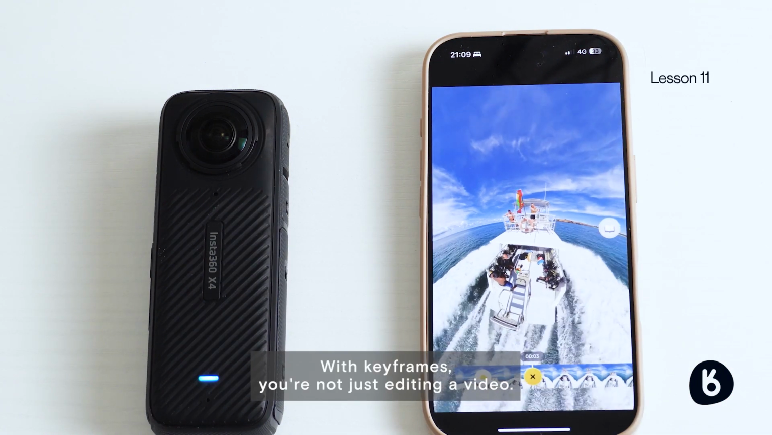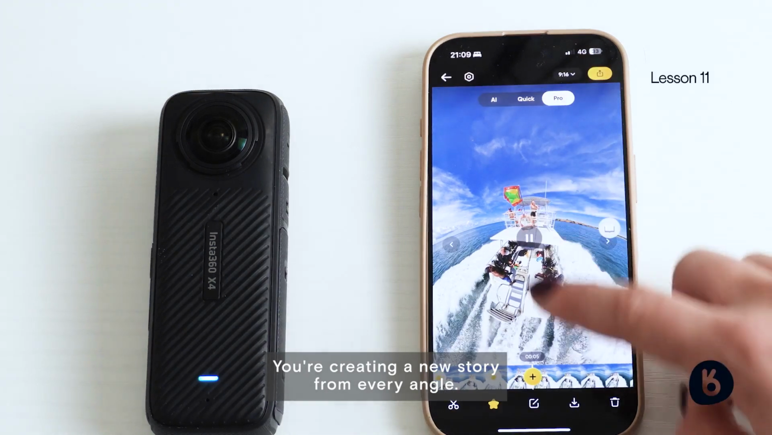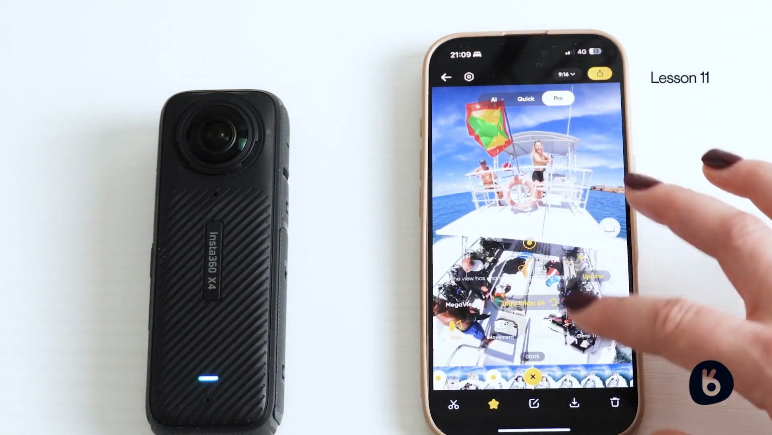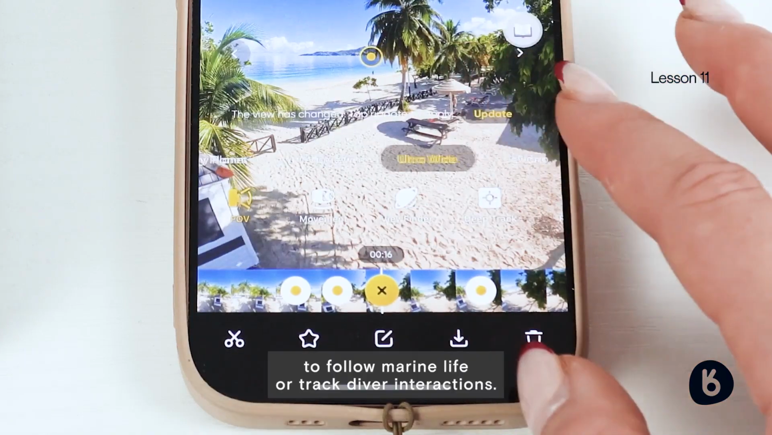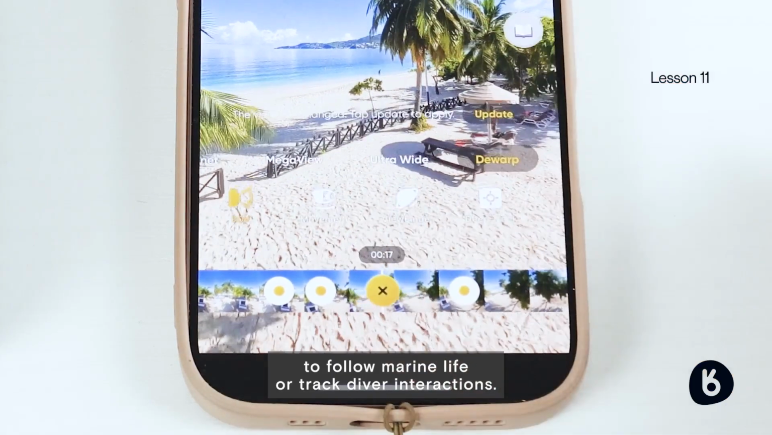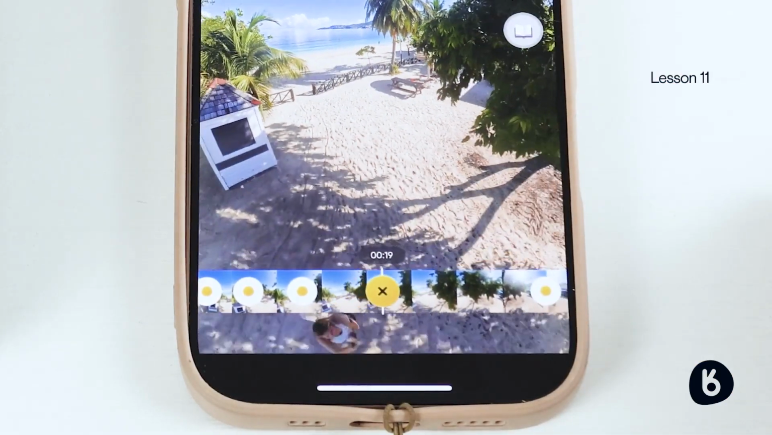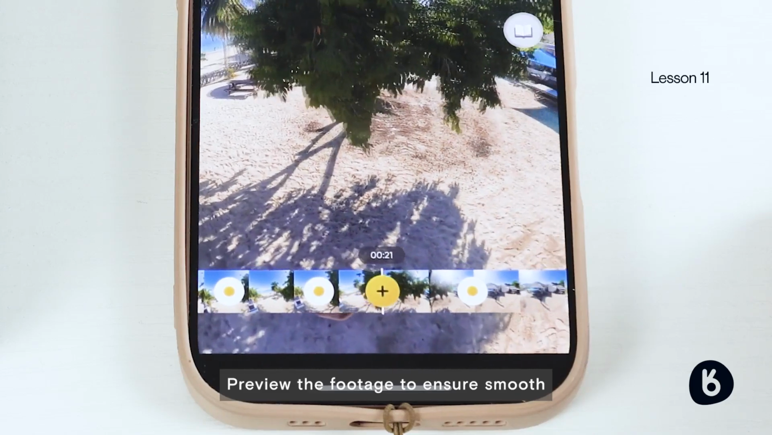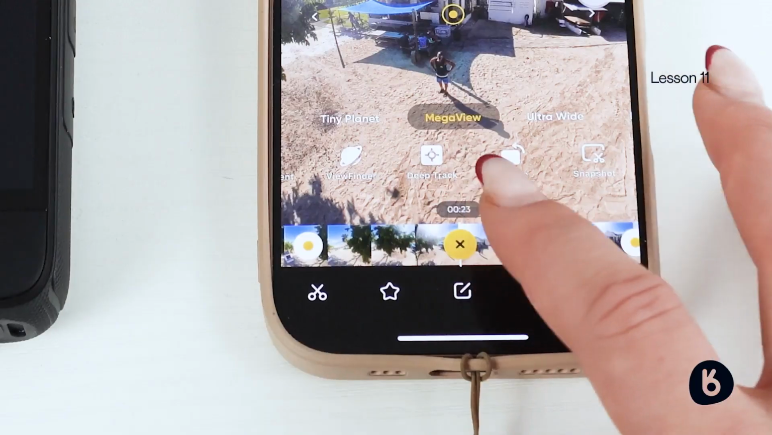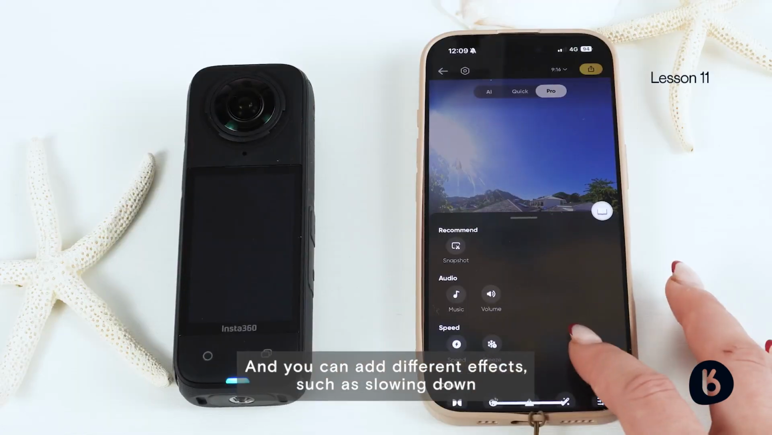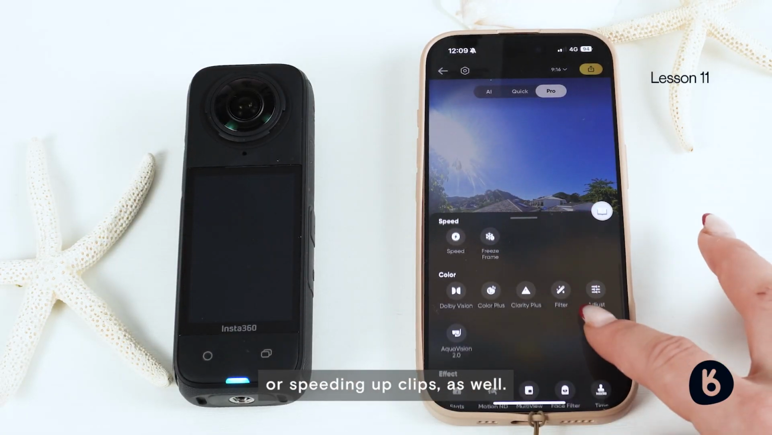With keyframes, you're not just editing a video, you're creating a new story from every angle. Experiment with switching between the 360-degree views to follow marine life or track diver interactions. Preview the footage to ensure smooth and natural transitions. And you can add different effects such as slowing down or speeding up clips as well.